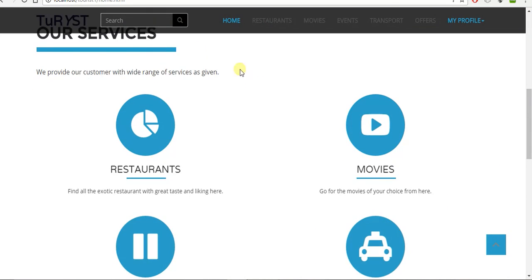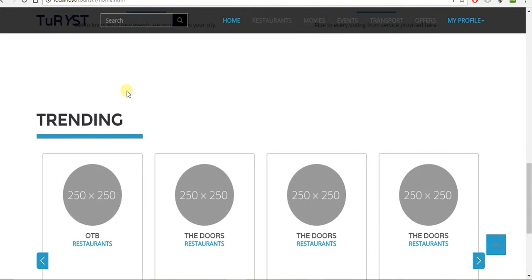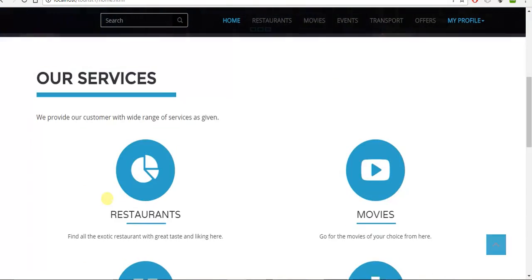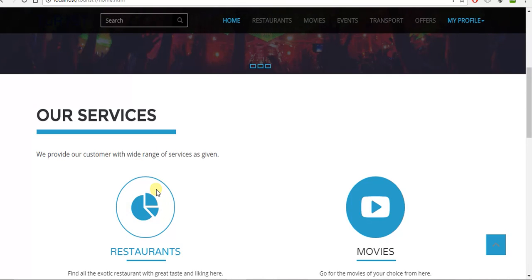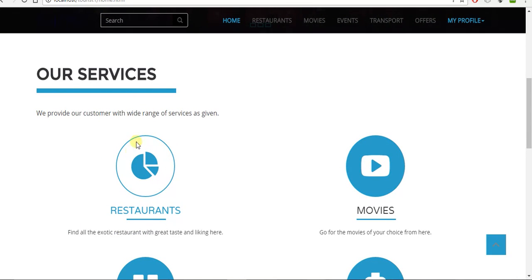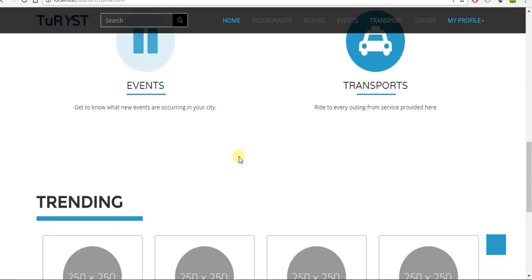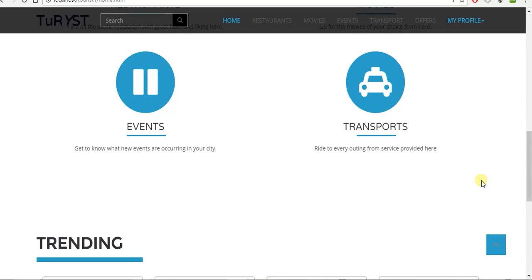So let us go to our service. We can see here a sliding effect. This is a sliding effect we have used here. Let me show you once again. In our first sprint we have created only the restaurant details. This is the service we'll be providing on our website, and a trending menu, the horizontal scroll of a trending menu, which we will be implementing in our further sprints.